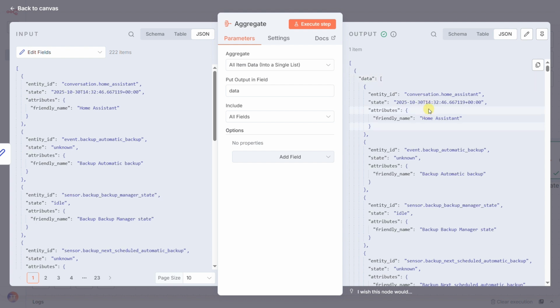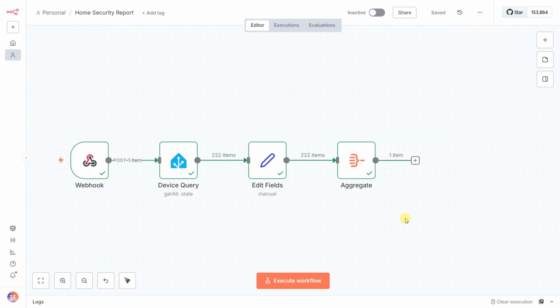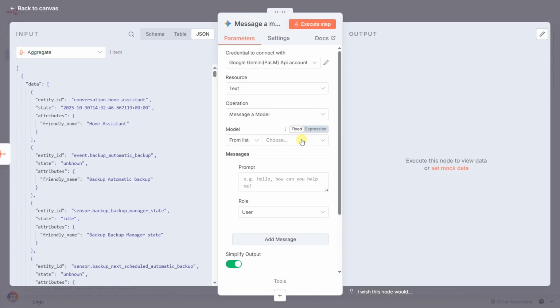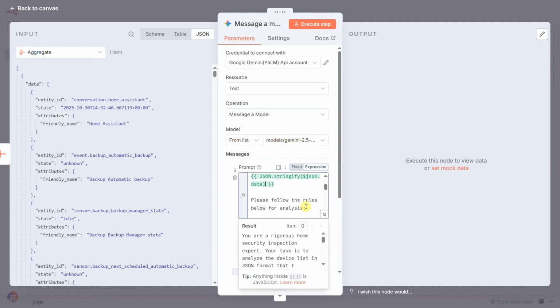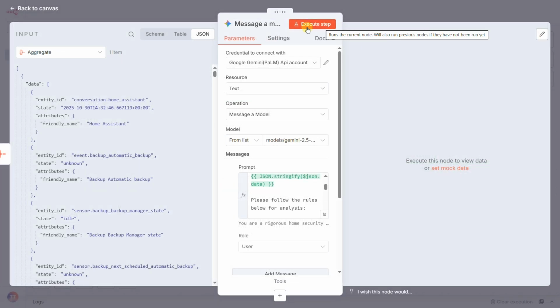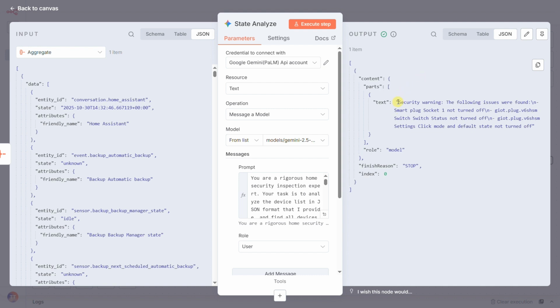And now, we hand that perfectly organized deck of data over to the brains of the operation, the AI expert. Inside this node, we're not writing code, we're just giving instructions in plain English. We're telling our AI expert, your job is to be a home security inspector. Go through this entire list of devices, find any lights that are on, any doors or windows that are open. If you find any problems, create an urgent report listing them out. If everything is secure, just give me a simple all clear message. The AI isn't just passing data, it's thinking, analyzing, and generating a human-readable report for us.